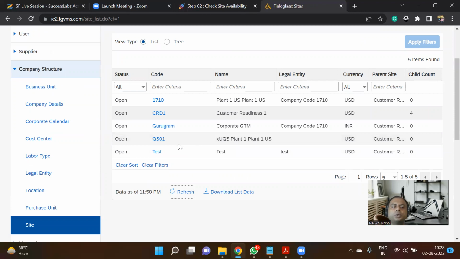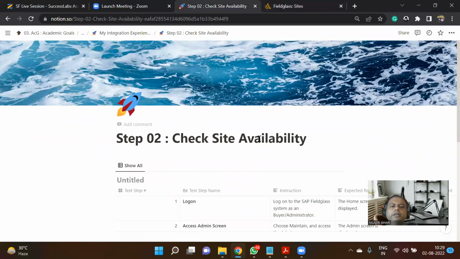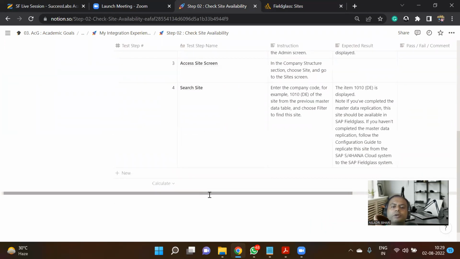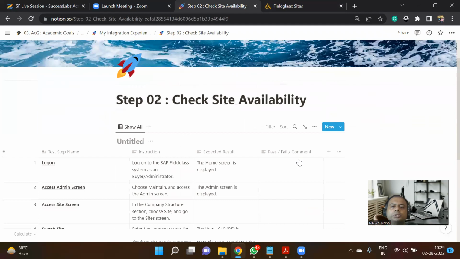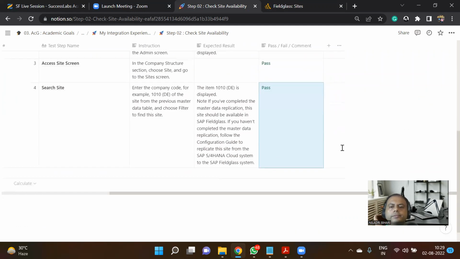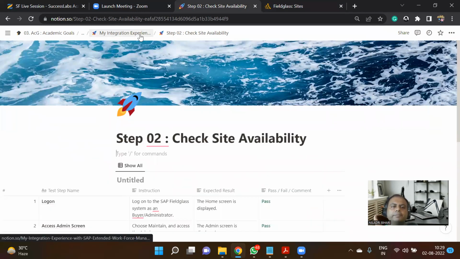Okay, so this is your second step in your checkpoint. In this test scenario, we have tested the availability of the site. We have tried to search and also learned how to create a site. So what I'm going to do here is mark it as a pass. Pass, all the test scenarios we have tested. Right. So now we are ready to move on to the next step.